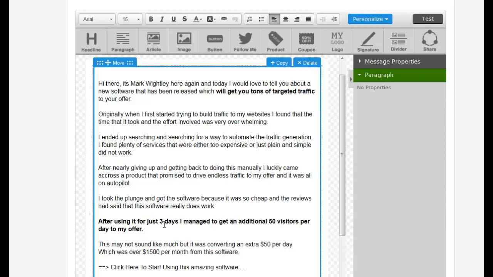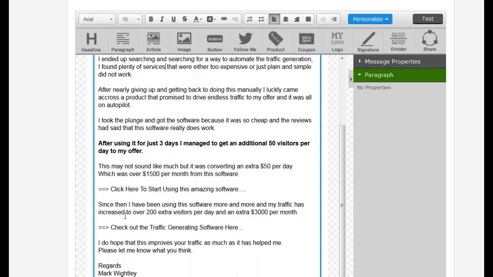Okay, then I go and bring it back to reality. So this may not sound like much, but it was converting an extra $50 per day, which was over $1,500 per month from this software. Okay, so I broke it down to a day, and to make it more impressive, I'm telling them what that is in a month. Okay, then I've got a call to action.